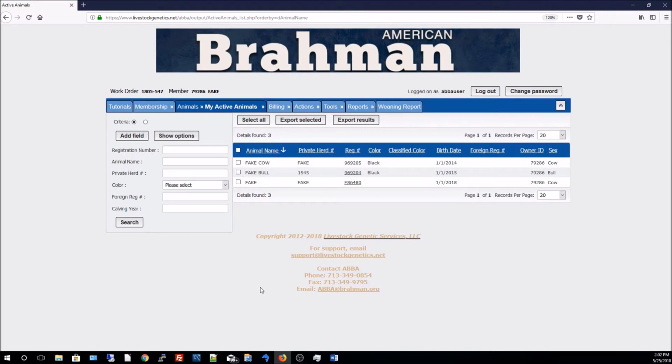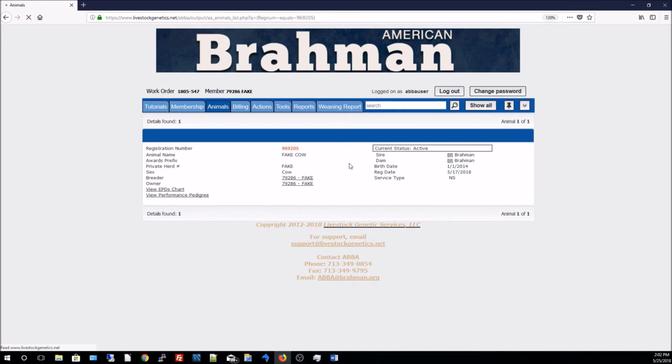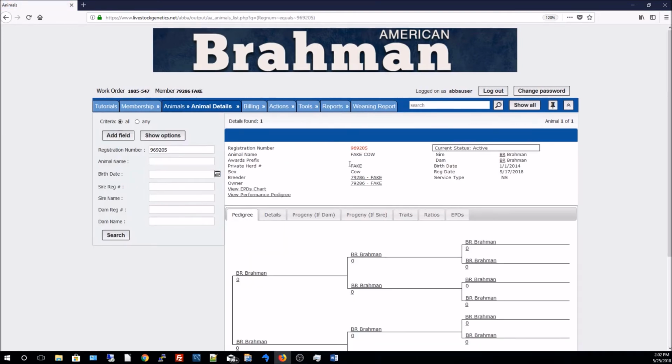You can see up here that I have a grand total of 3 active animals. By clicking on the registration number of an animal, you will be taken to the Animal Details page for that animal. To go back, click the Back button in your browser.